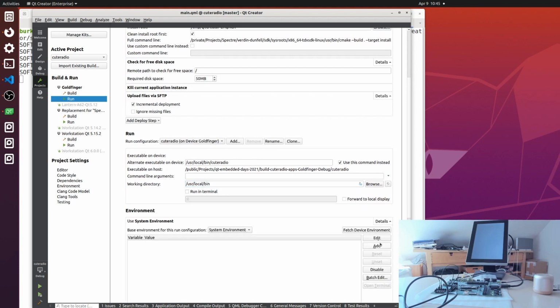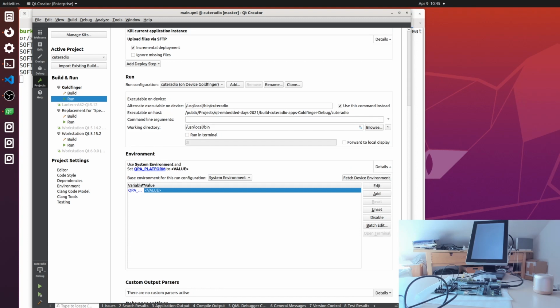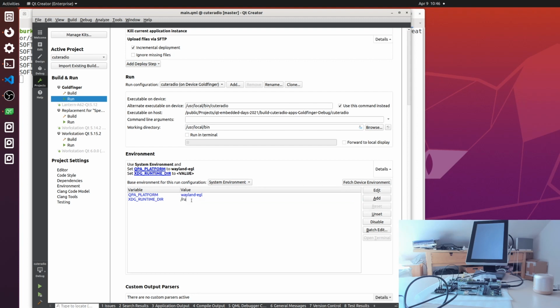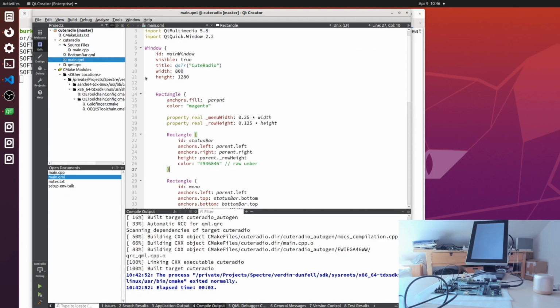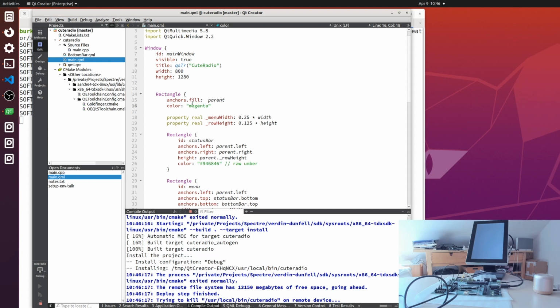And we have to set two environment variables. So the Verdin board uses Wayland, so we have to set the QPA platform to Wayland EGL. And we have to set the XDG runtime directory to /run/user/0. So that should be all now. It's all looking pretty good. And let's take it for a spin. Control R. Off you go.